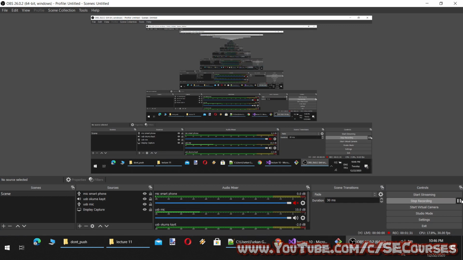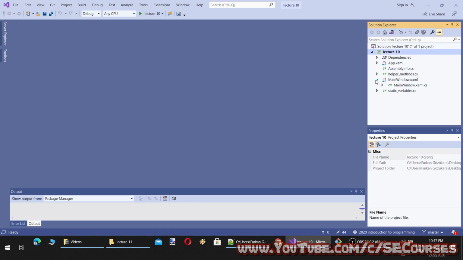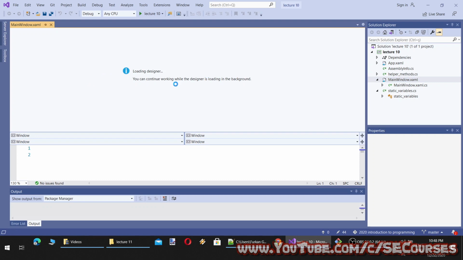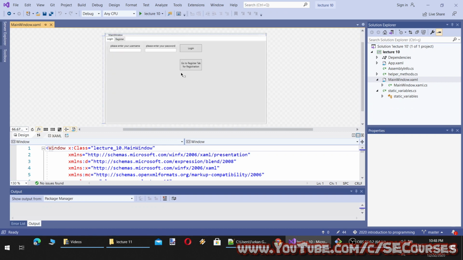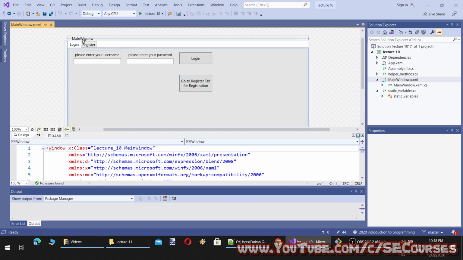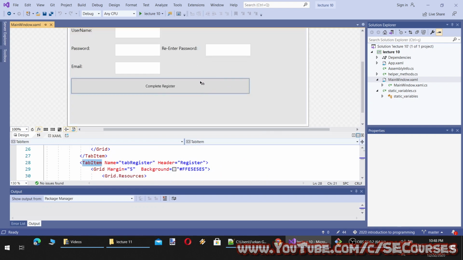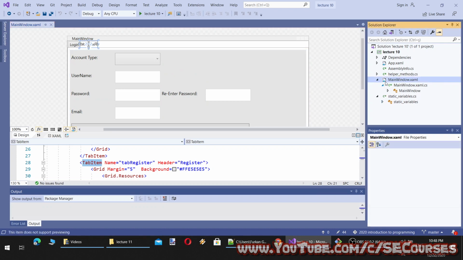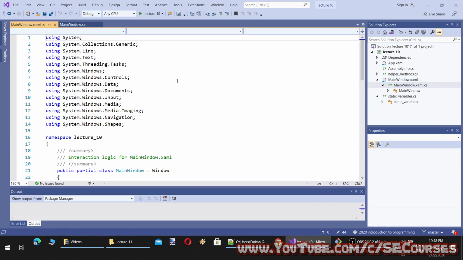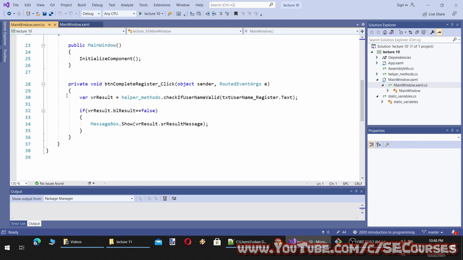Okay, one moment. Okay, so the application is loaded. Let's open our main window XAML file. Okay, so we were designing a login and register windows, if you remember, and I will continue from register. Top register function. Okay, so you see at the code behind we have only the complete register click, and it first validates the username is valid or not.